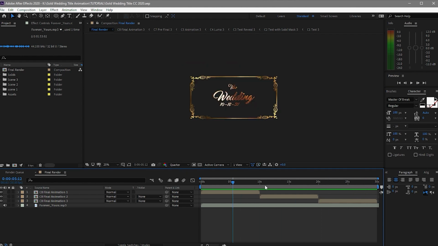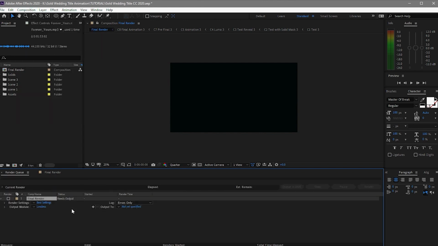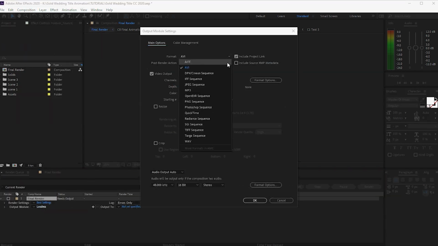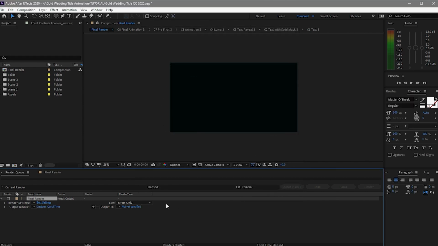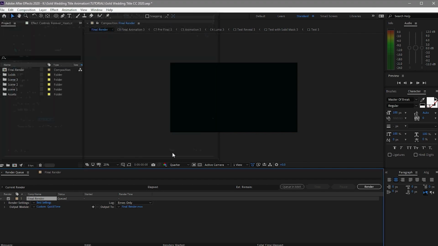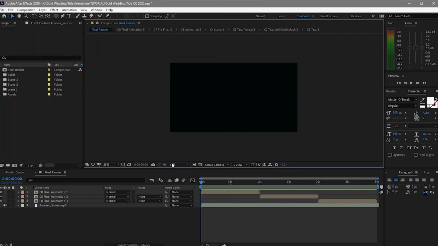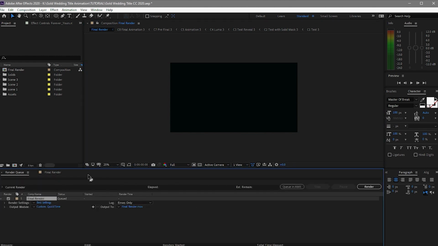I put my playhead back here at the beginning. Go to composition, add to render queue. I want it QuickTime, okay, and press the output to final render, and then I will make the resolution full. All I have to do is go back again here and render it.